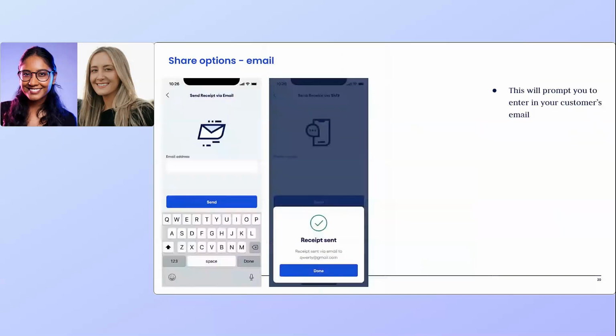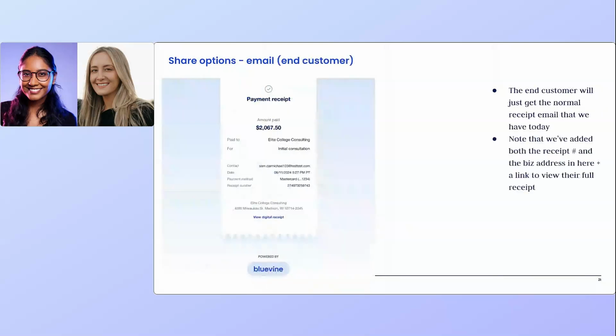Nice. And then if they select email here, it's a pretty similar screen. You just put in their email address instead of their phone number. And then this is the email that they would get here. So you'll see some of the repeat information here. And then they'll also have a link to view the digital receipt, which will open up that same URL that has all of the items outlined.